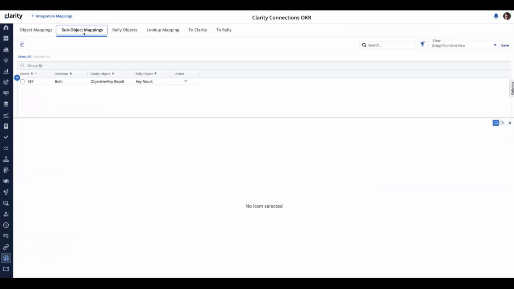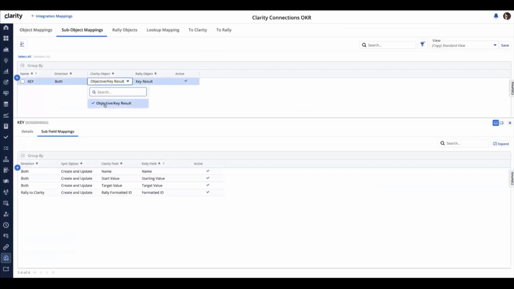On the sub-object mapping, again, the Clarity object is all singular, right? So based on the selected object in the object area, the Clarity object here is limited to the objectives and key results. And we can see the Rally to Clarity fields here. Remember, you need a Rally formatted ID in the integration mapping area, even if you're not presenting it on the screen, but you need it. And all we're doing is sending over name, start, and target for key result.